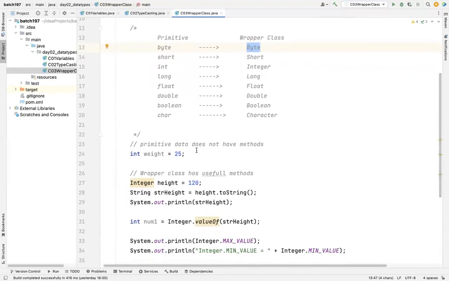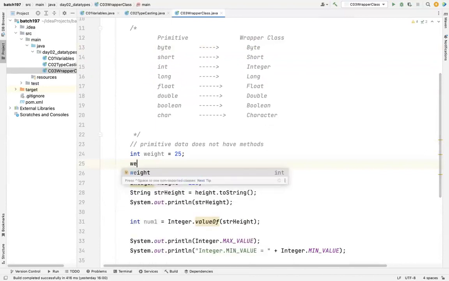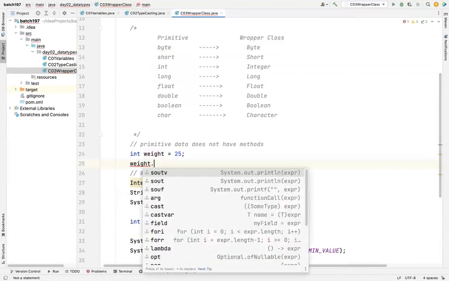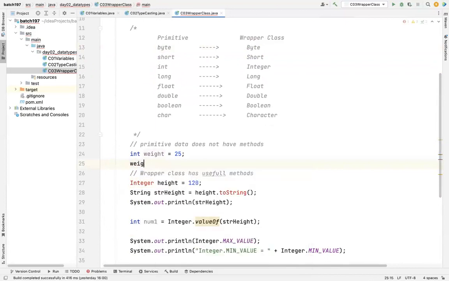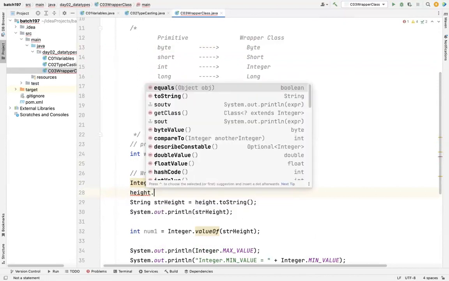Okay, we were writing examples. We said that if I call this variable and put a dot, I will not see methods here. But if I call a wrapper class, this is also an integer, and it is height. And if I write height and after height, I put a dot.